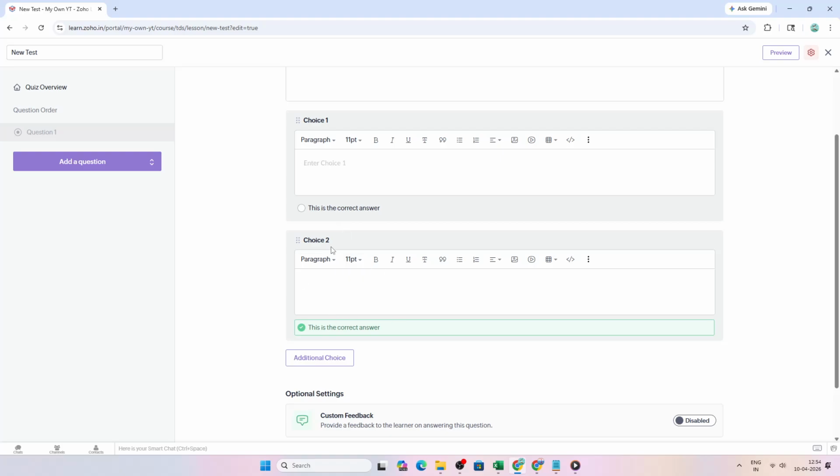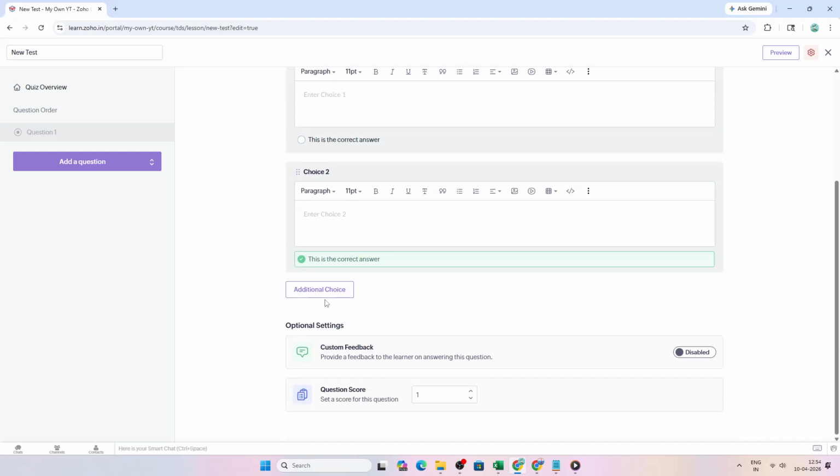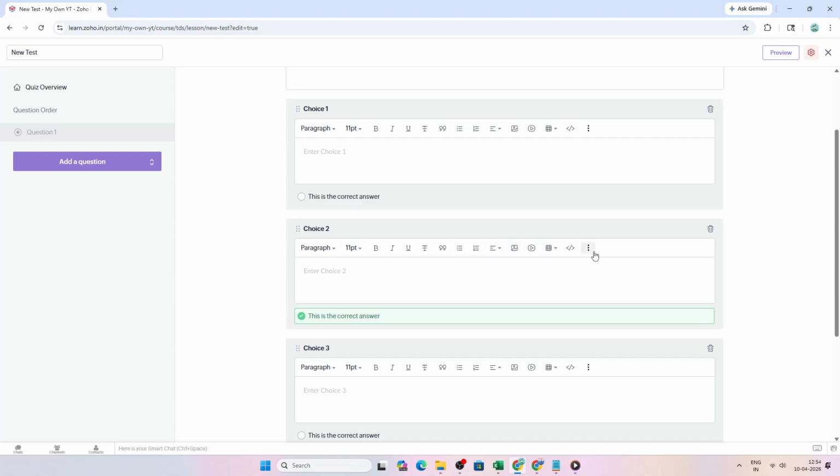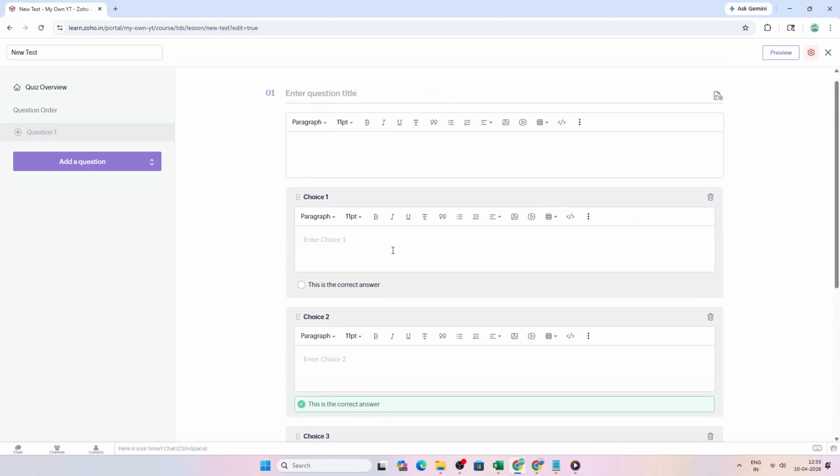Customize each question by typing the prompt clearly and, where relevant, adding answer choices. Make sure to designate the correct answer, so Zoho Learn can score automatically. You can also enhance clarity by adding images, videos, or formatted text. Media can help illustrate scenarios, diagrams, or examples that make the question more meaningful and reduce ambiguity.